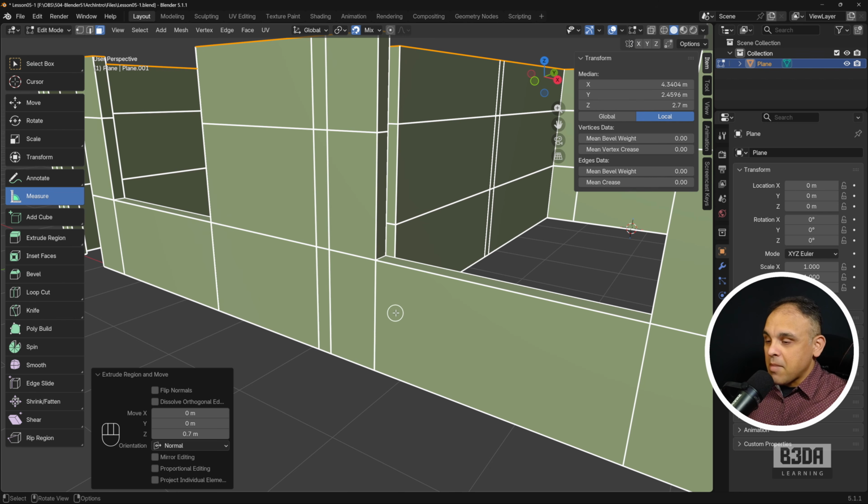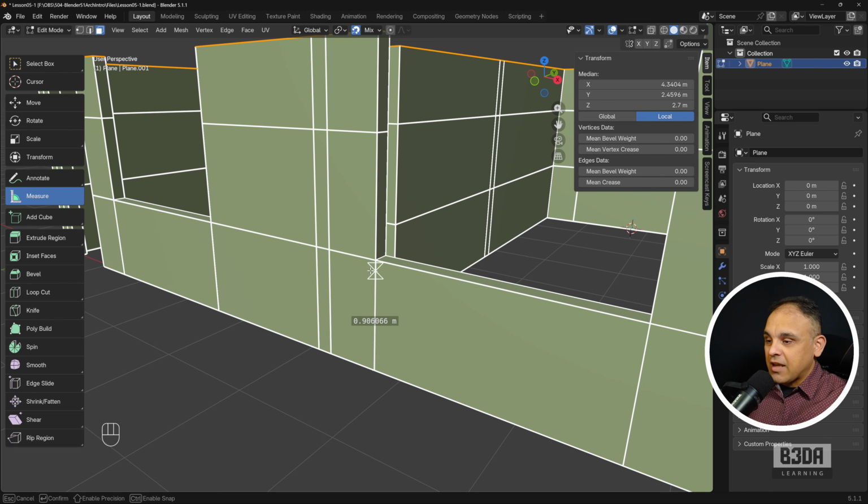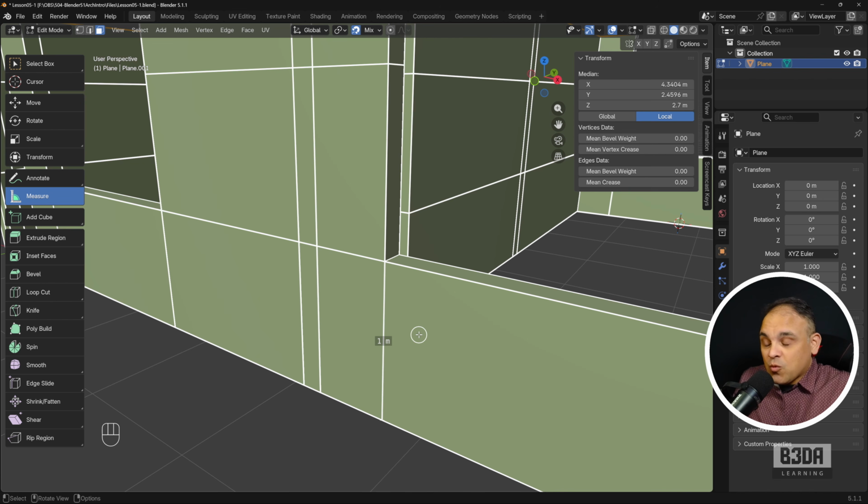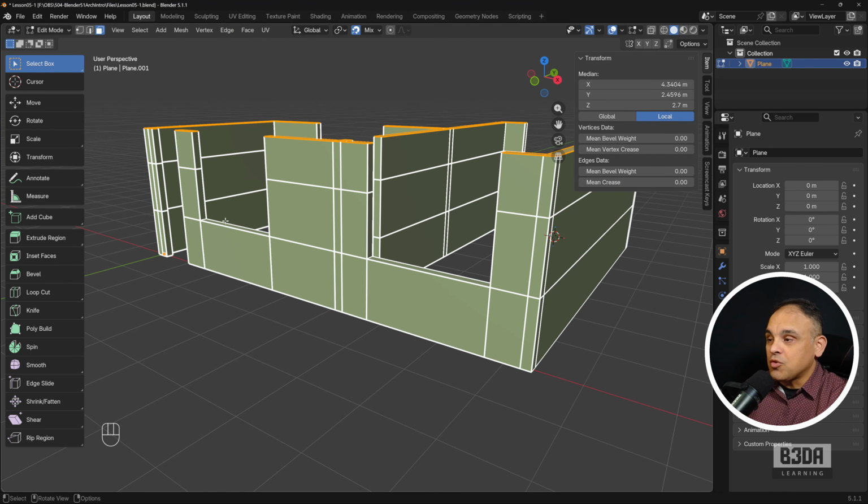So let me measure what is the distance that I used. 1 meter. So I just realized, well, I got this wrong. It was supposed to be 1.2. Do I have to press Ctrl Z and do everything again? No, we can just go with a quick edit. Let me delete this ruler. I will set my selection mode to vertex.